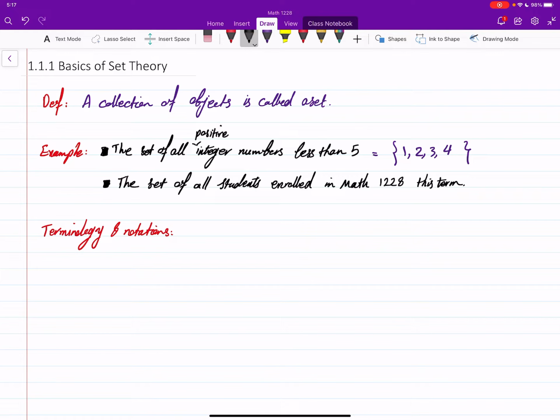Okay, so those are just examples, but there are some terminologies and notation. Let us go over them one by one. So first thing, as you see, a set is defined by knowing their elements, their members.